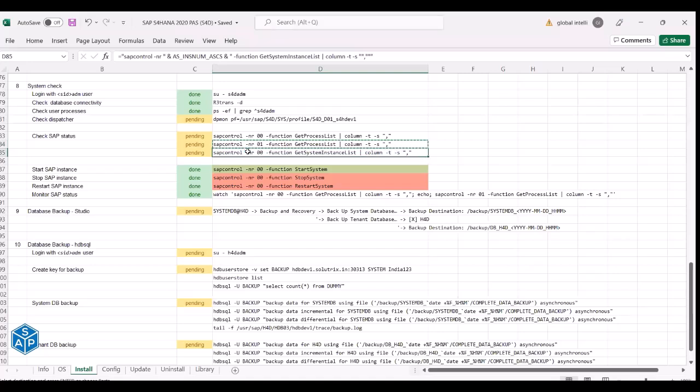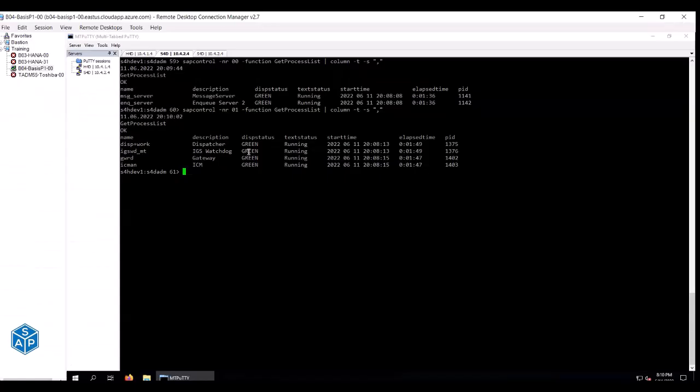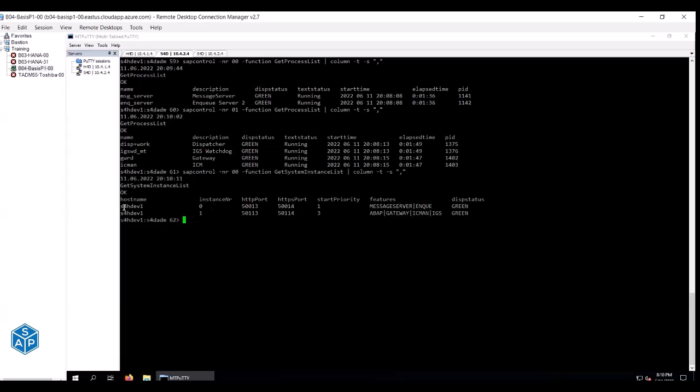And this is another way to see what instances are running on your system. You can see this is a host name. On this host name, there are two instances running. One instance number is 0, the other instance number is 1. This is the HTTP start port. These are the services which are running under this instance, message server and enqueue server. And these are the other services which are running under instance number 01.